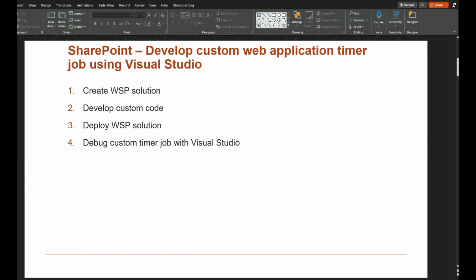Hello everyone, in this tutorial we will develop a custom web application timer job using Visual Studio. We'll create a WSP solution, we'll develop the custom code, we'll deploy the WSP solution, and at the end we will debug the custom timer job using Visual Studio. Let's get started.